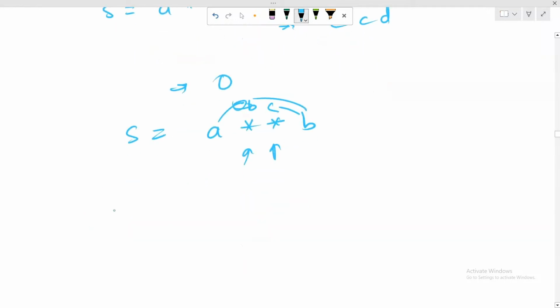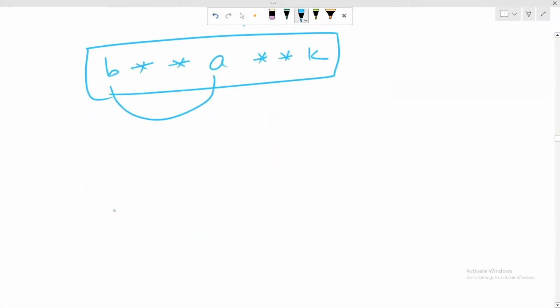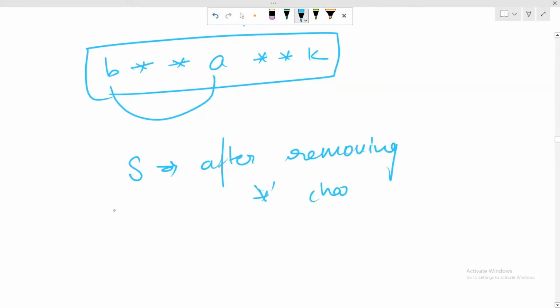Okay, this is okay. Now if you have something like A star star K star star B, is there any way to fill all of these stars such that the final string will be increasing? No, right? Because if you remove these stars, the string itself is not increasing. So the first thing you need to check is whether the string, after removing all the star characters, is strictly increasing.